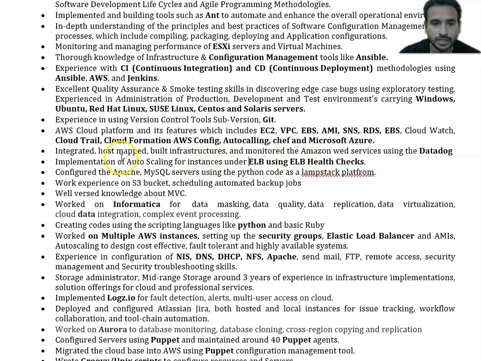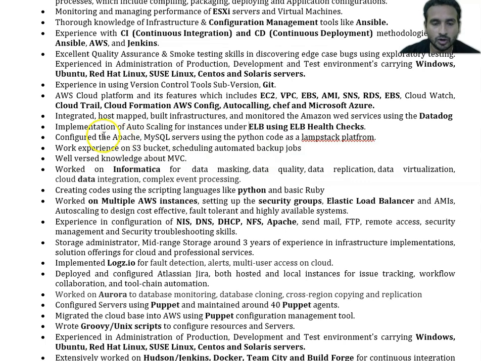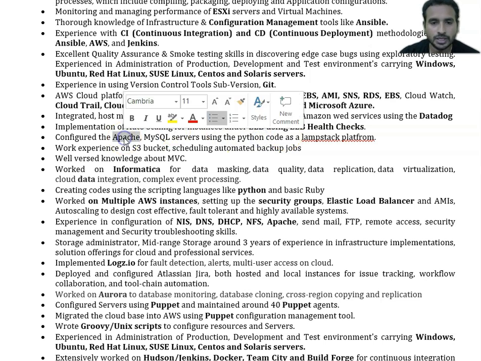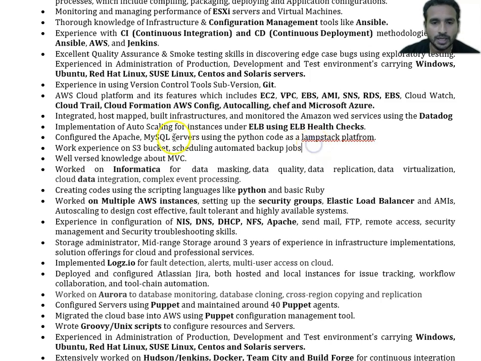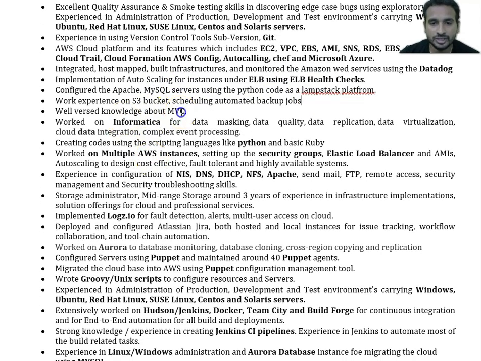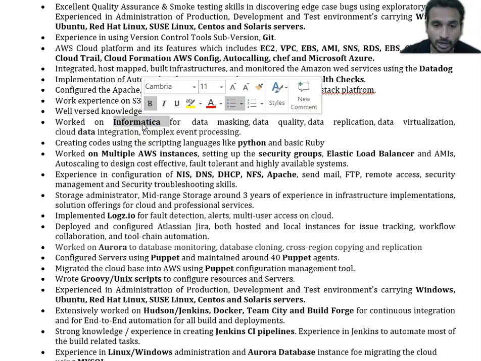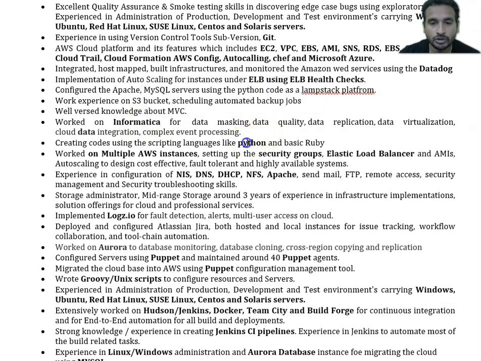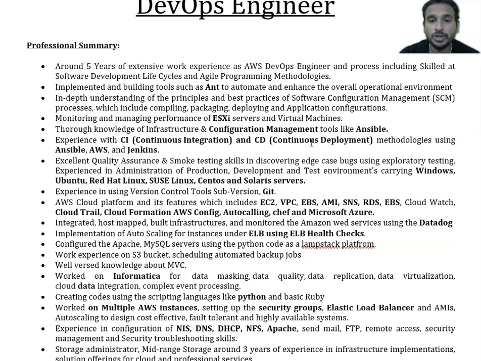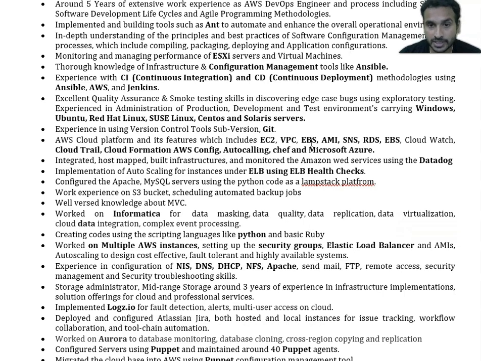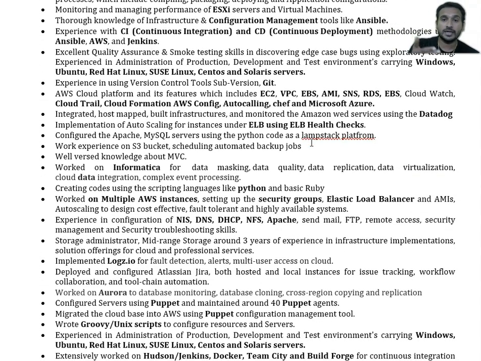Okay, this is a part of this. All right, implemented and configured Apache, MySQL server using Python. All right, so this is an application server and database. So he coded something on here. All right, so well versed with MVC frameworks. Then he worked on Informatica as well. Wow. And worked on experience writing code in Python and basic Ruby.